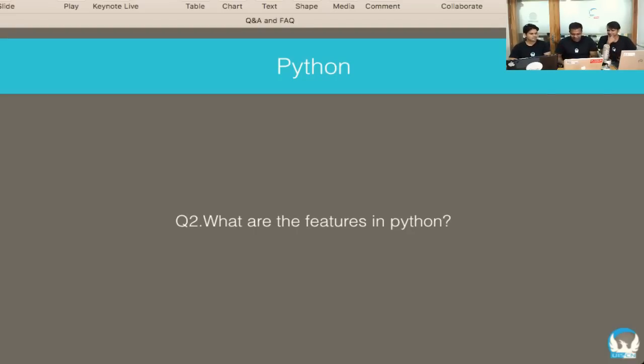What are the features of Python? Is this a question? Yes, everyone has this question: why are we moving to Python? There is a valid reason. Python supports both functional and object-oriented programming, so we can easily integrate previous software. If you developed in C or Java, it's very easy to migrate. That's why they are using Python.